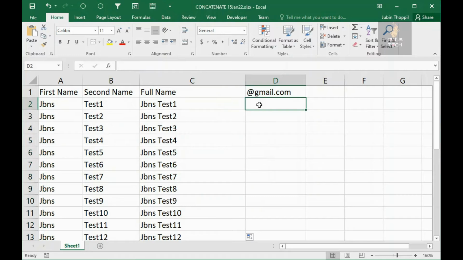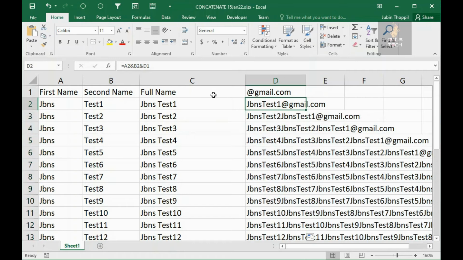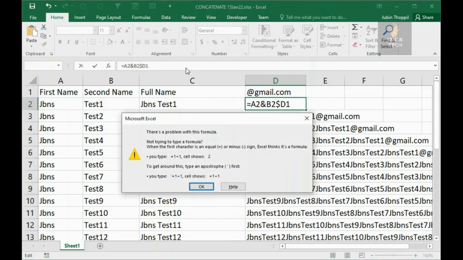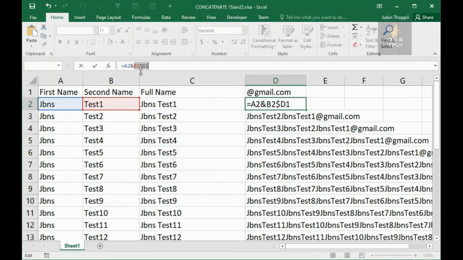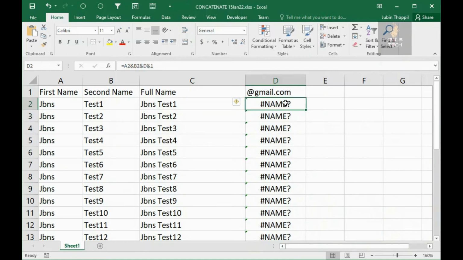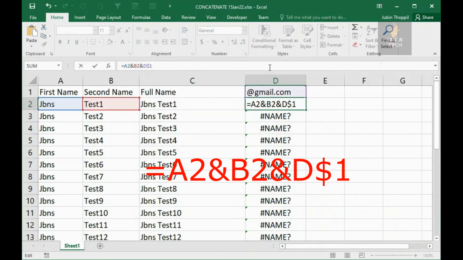Secondly, I need first and last name with Gmail address, but the Gmail address is only in one column. So here if we use the plus symbol, the Gmail address will come multiple times. Then we use the ampersand symbol like this between the cell numbers.